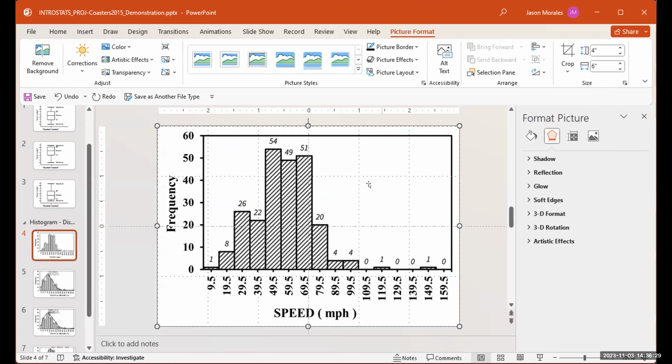Okay, there it is. In retrospect, to give myself some more room here at the top, I should have put a higher value for this y-axis. That would have brought these bars down a little bit. But, you know, that's in retrospect.